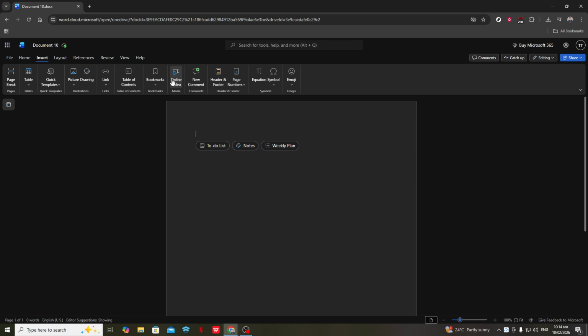A file browser window will pop up. Use this window to navigate to the folder where your offline video is saved. Once you find the video file you want to use, click on it to select it, and then click Insert or Open, depending on what your version of Word shows.